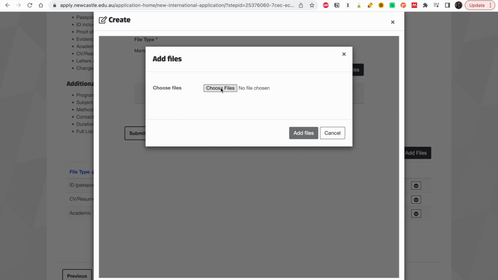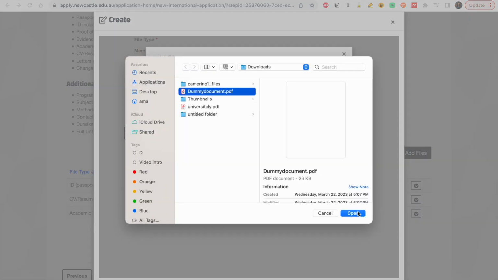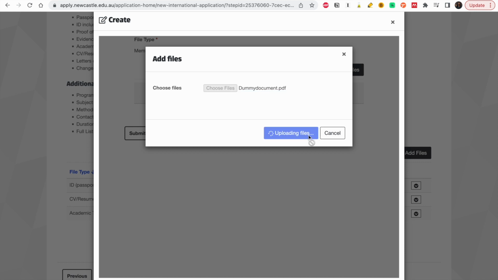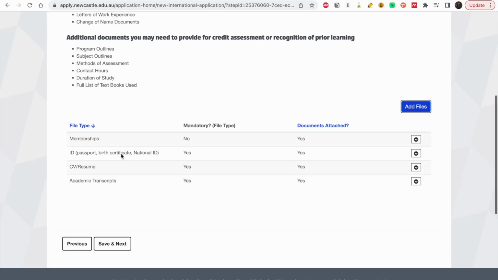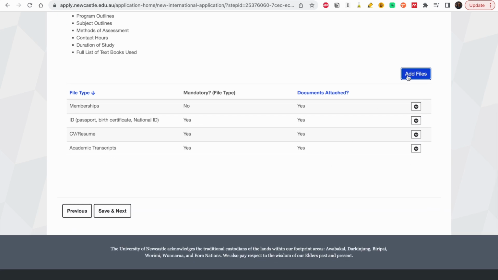Add file. So membership is like if you are a member of certain associations, like professional bodies, like for civil engineering, maybe American Society of Civil Engineers. So you submit that. And you see here, it says that it's mandatory, it's not necessary, so it's no.